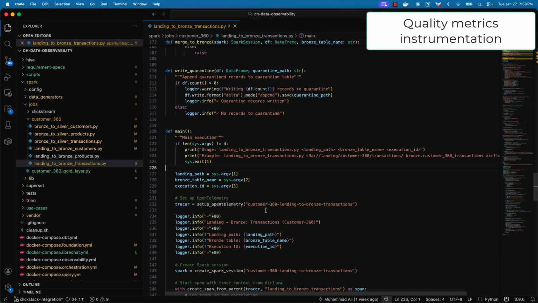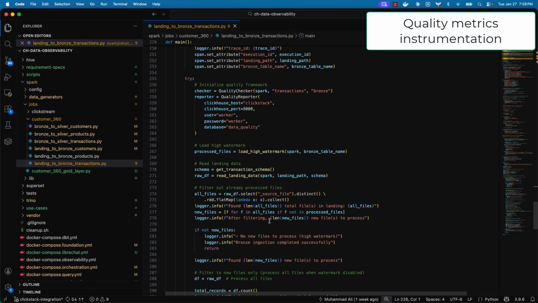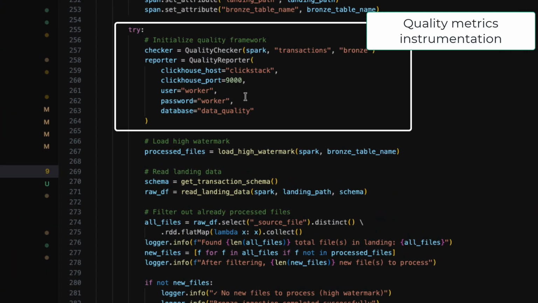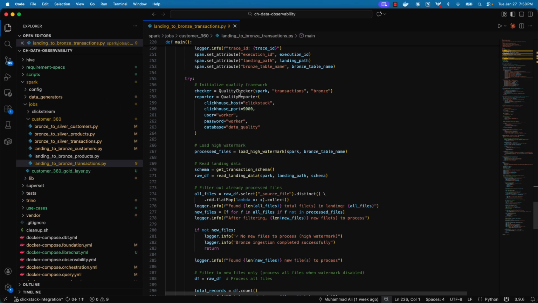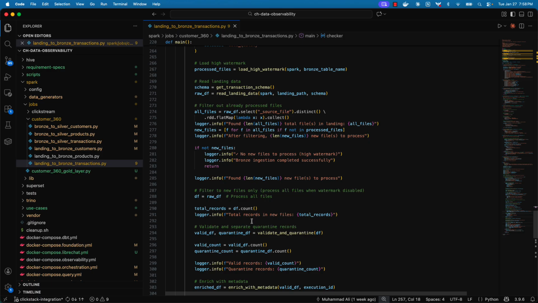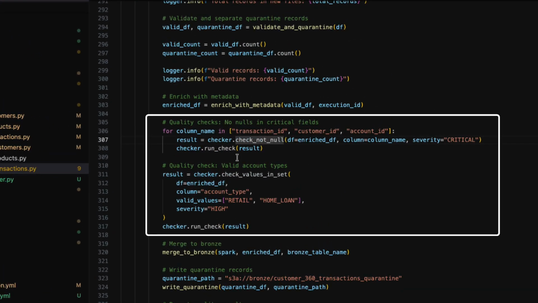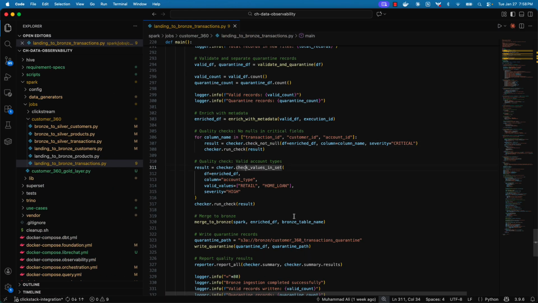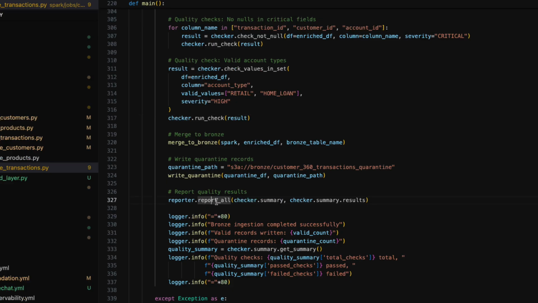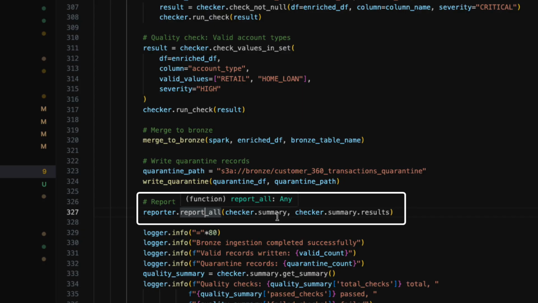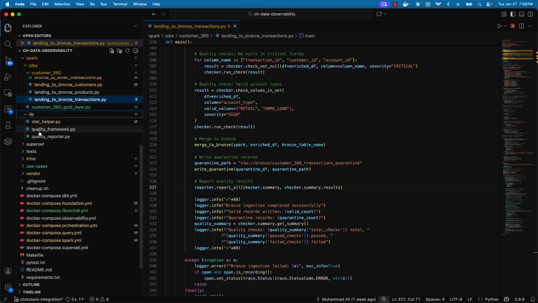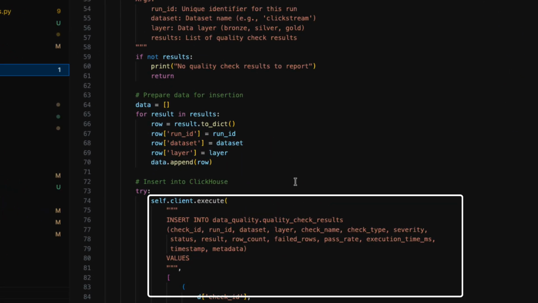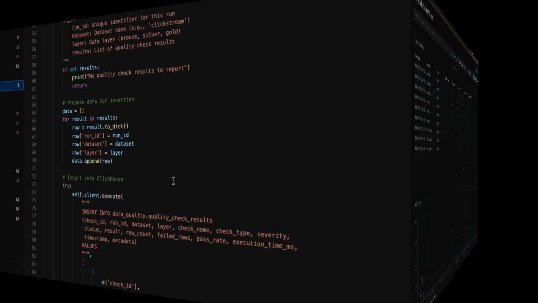As for the quality instrumentation, I've created 2 classes. One is quality checker and the other one is quality reporter. It uses the data quality framework Great Expectations. The checker has a bunch of checks for nulls, and checks for validity of the data by checking against some set of expected values, and the reporter reports all of that to the backend. The reporter is just a wrapper over a ClickHouse client for Python, and it just uses insert queries to send the check results that are coming from the checker.